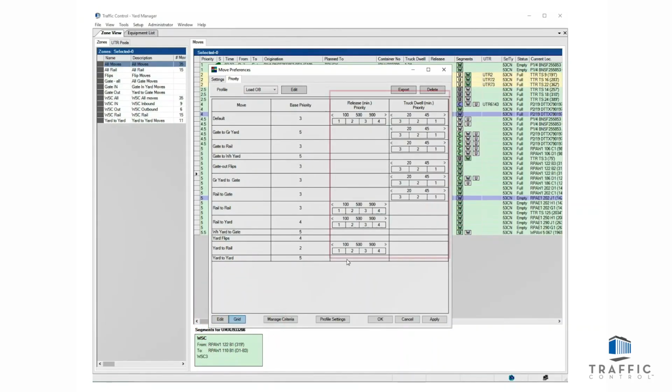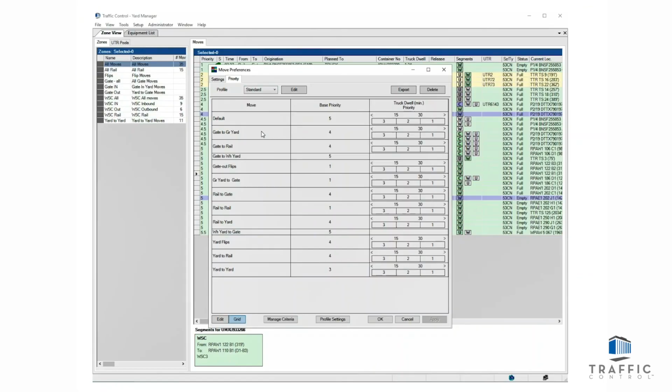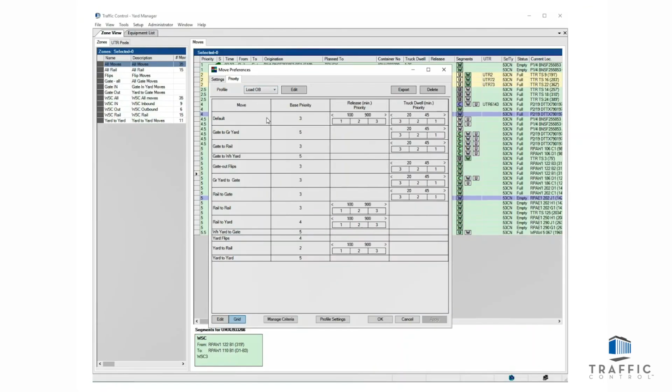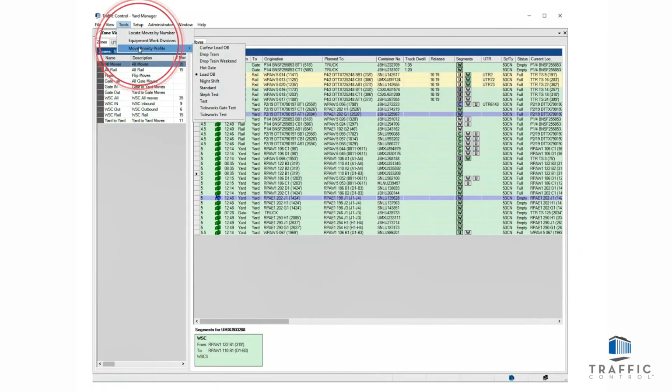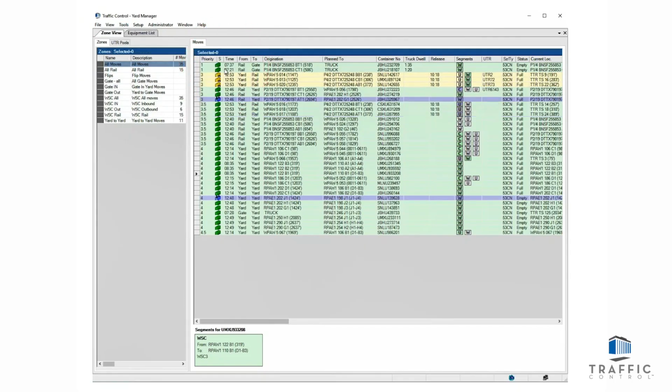And here you can see a different set of priority criteria that are part of the priority profile. We can change the priority profile and you will see the priority profile update with the different set of criteria and the base priorities that are set against them. Once we have set up all the different priority profiles in the system, they can be accessed from the Move Priority profile and can be switched as the needs for the terminals change.